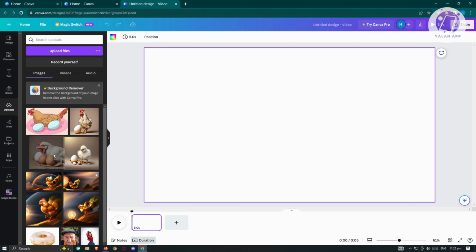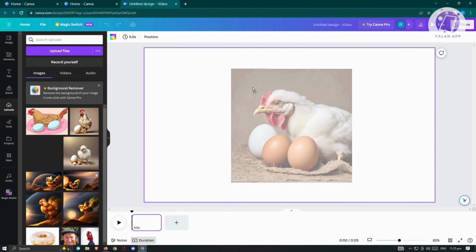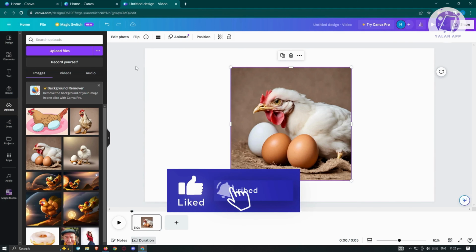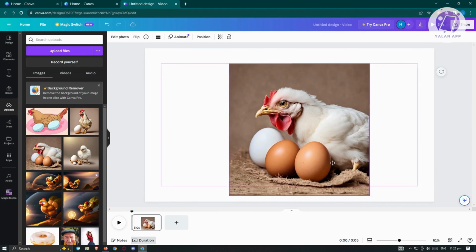Now let's choose this photo here and drag it into our canvas, and we were able to successfully add this one. Now for our first design, we first have to match the background of our canvas here. So let's go ahead and maximize our photo as much as we can.